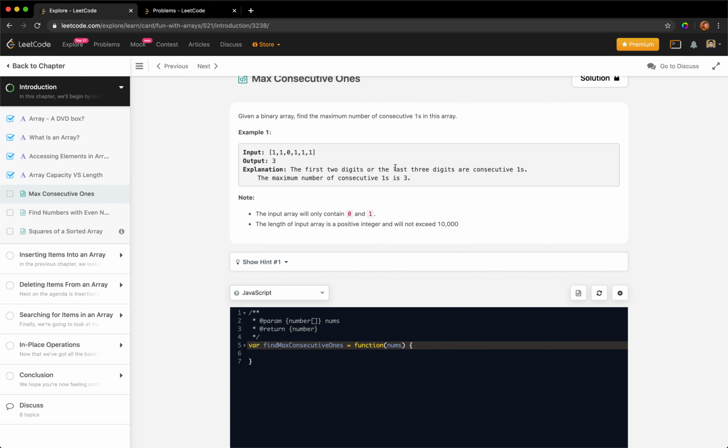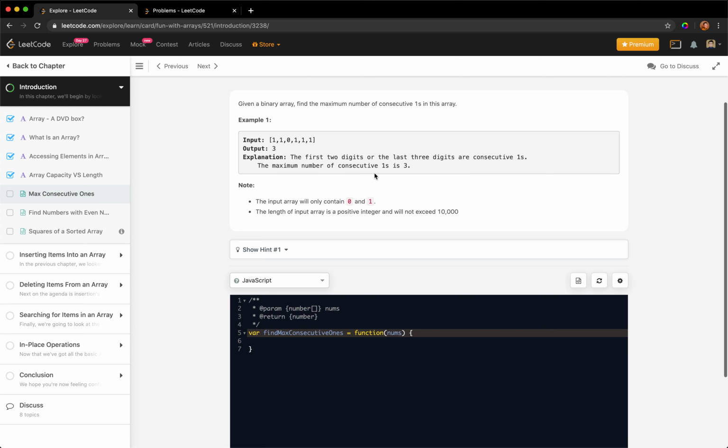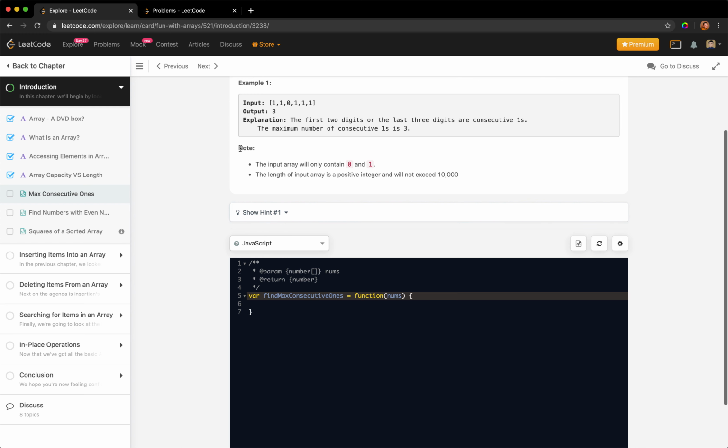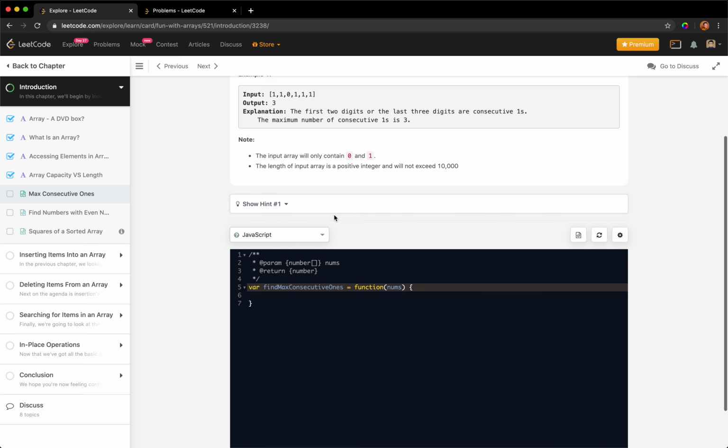Explanation: the first two digits or the last three digits are consecutive ones. The maximum number of consecutive ones is 3. And these notes are actually good to pay attention to. Input array will only contain ones and zeros, and the length of the input array is a positive integer and will not exceed 10,000.